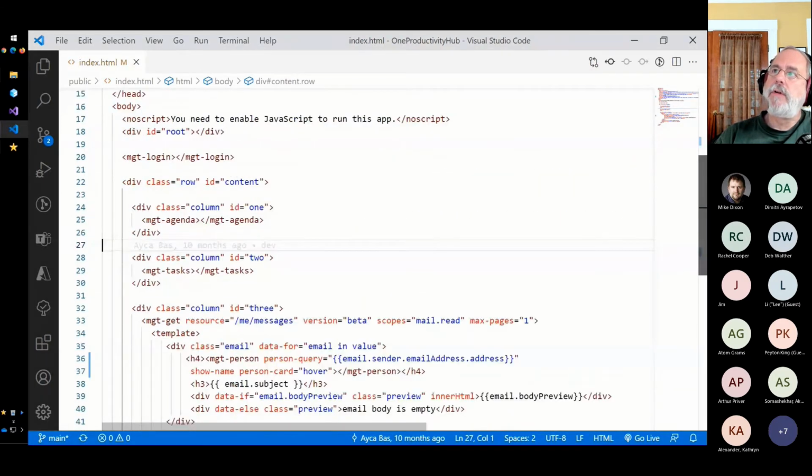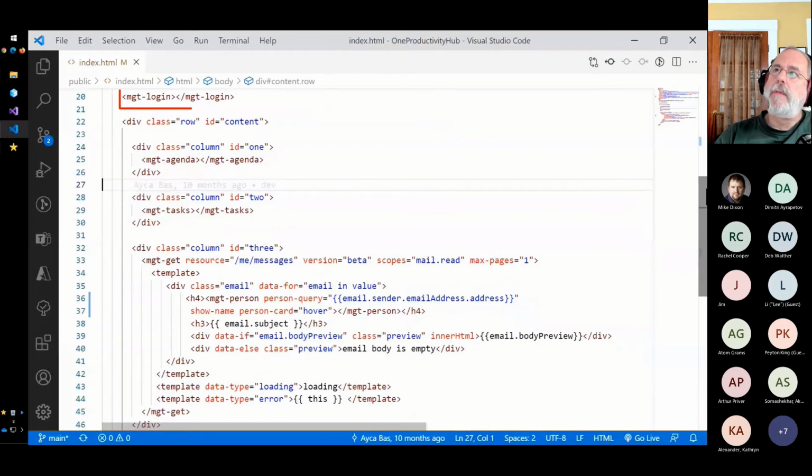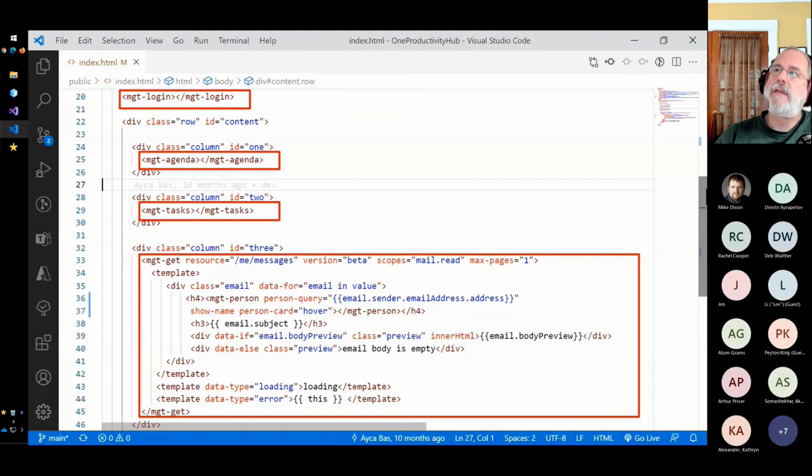And then if I scroll down, you'll see that I've got some other pieces here. I've got a login button, I've got an agenda and a list of tasks and some messages. And for the messages, I'm using a template. So I'm basically saying, look, take the data about my inbox and put it into this format of, I want a div for each message with header 4 and the person information, blah, blah, blah, right? And the Graph Toolkit is going to plug all that in. So let's go see this thing run.